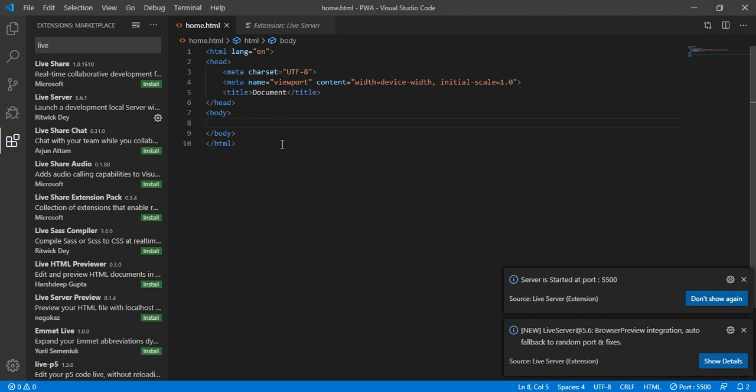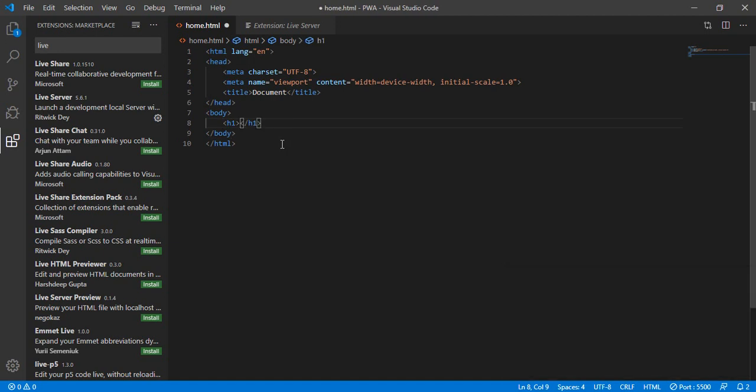And one more feature of this Visual Studio Code is that when you write here H1 and press tab, you see it automatically opens and closes the tag. So we don't need to write angular brackets open and close again and again. So that's how we can do speedy work inside Visual Studio Code. I hope it is clear up till now.